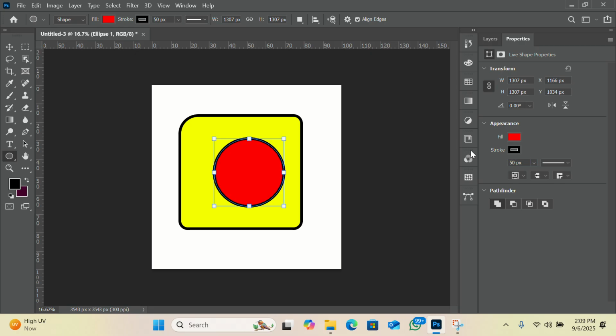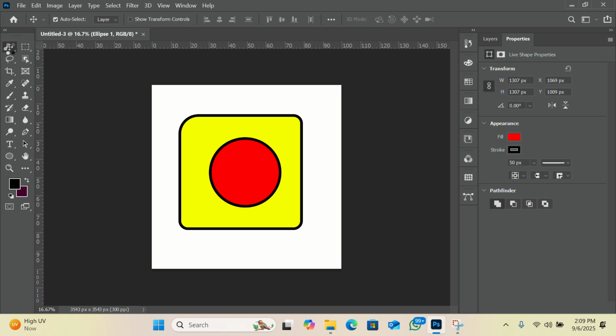Okay, now because this one has no edges, you see, it's not like that here. So don't worry yourself with that. This is a circle that we have here. Then you can move it using the selection tool. So you can move it like that here.